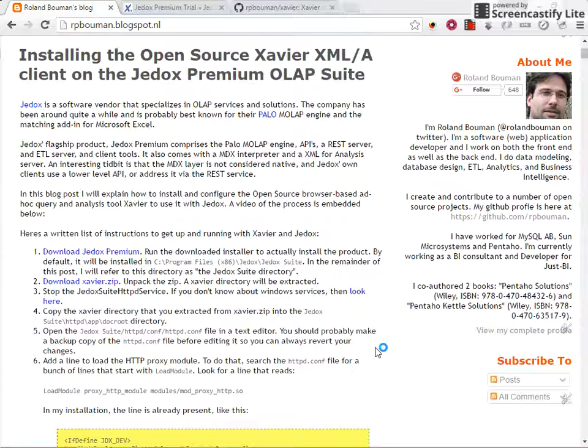This is Ronan Bouwman, and today I want to talk to you about installing the open source Xavier ad hoc query tool on top of the Jedox Premium OLAP suite. Jedox is a vendor that specializes in OLAP services and solutions, and their flagship is the Jedox Premium OLAP suite. You might know Jedox from their Palo MOLAP engine. The Jedox Premium OLAP suite packages Palo as well as an ETL server, a bunch of client tools, and an XMLA OLAP data access service. And this last component makes this a suitable environment for running Xavier.